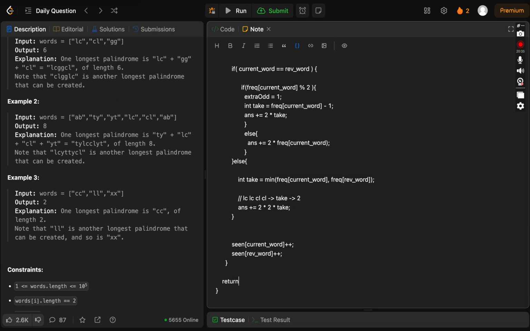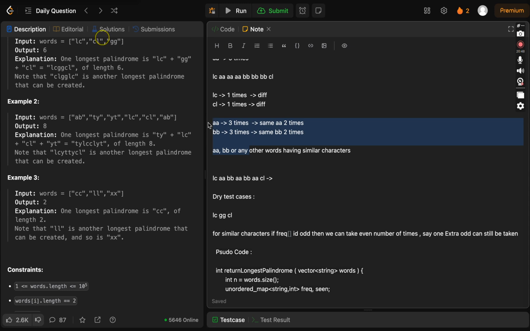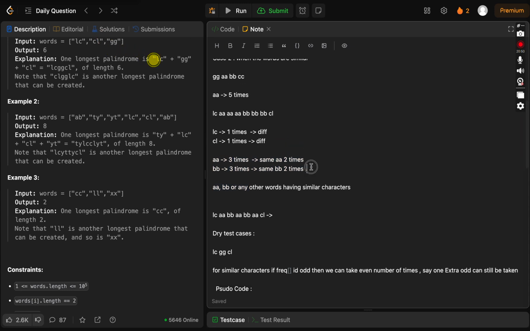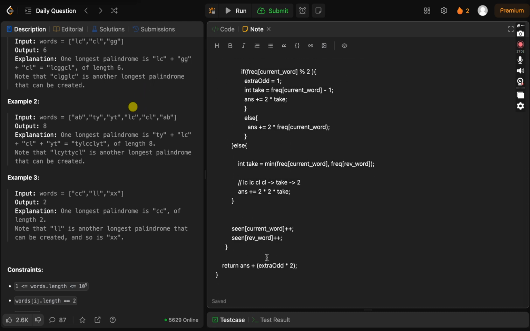The final answer would be answer plus extra odd. I told you, right? If extra odd is present, then one more two-character word we can add in between, like here. If it is AABB, we can add any AABB in the final answer, right? This is the example that we are talking about. I hope this makes sense. My actual interview would be done by now.